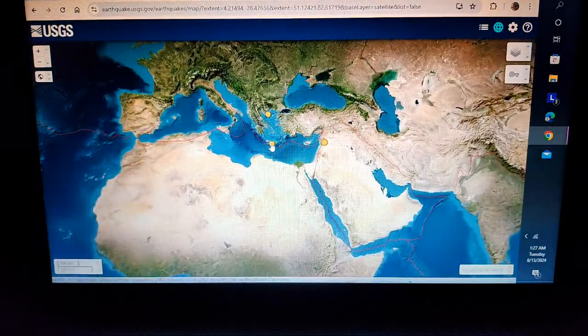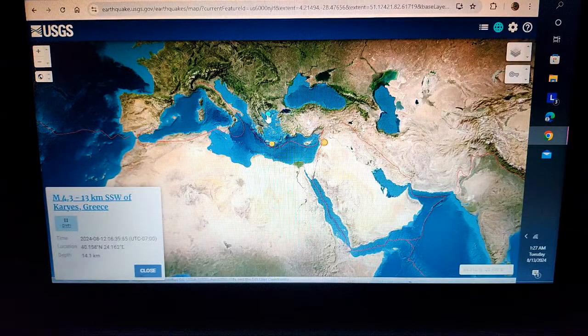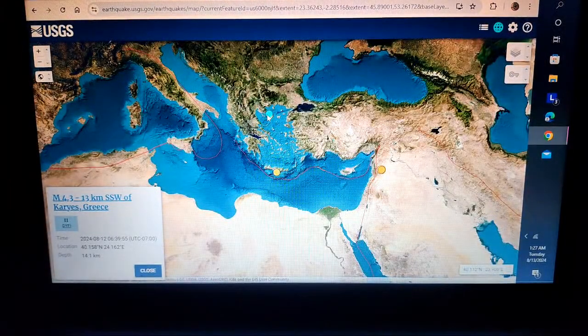Let's cover these. Bingo. You're 4.3 in Greece, down at 50, and a 4.3 up here at Greece, down at 14. And Greece is having a bunch of fires right now. I would get out of Greece, especially with fires, because you can't use water on a grease fire.